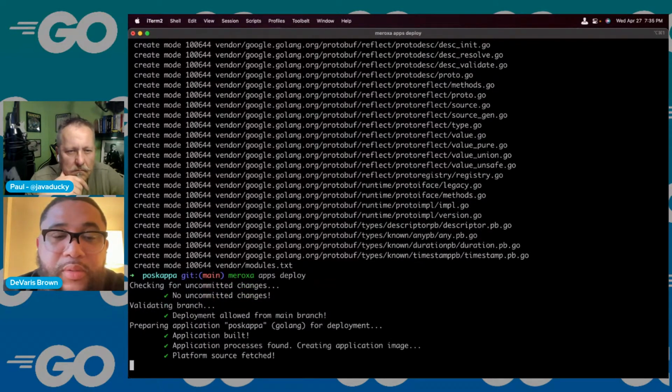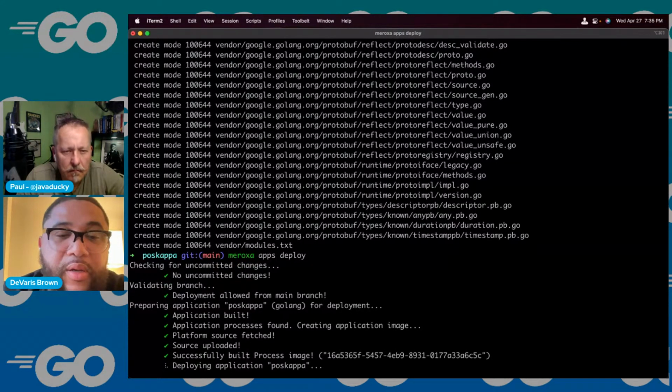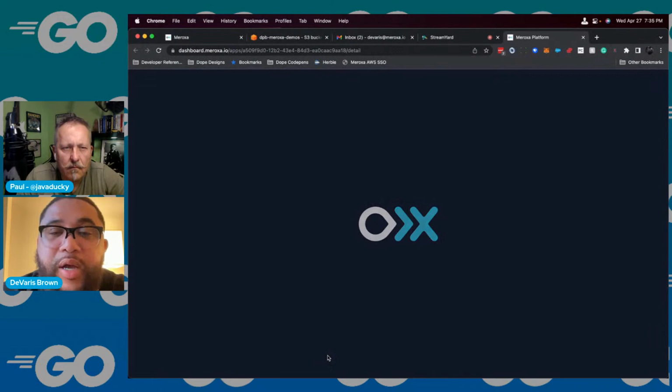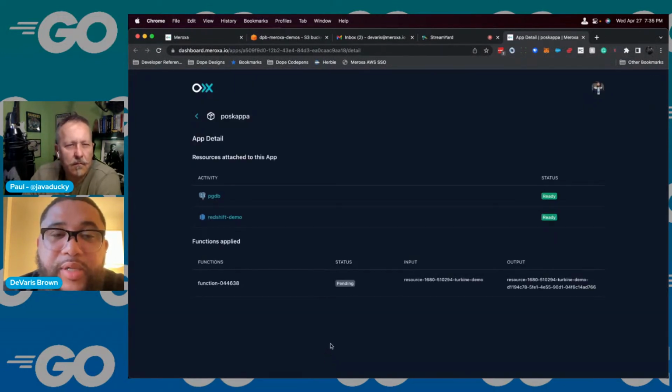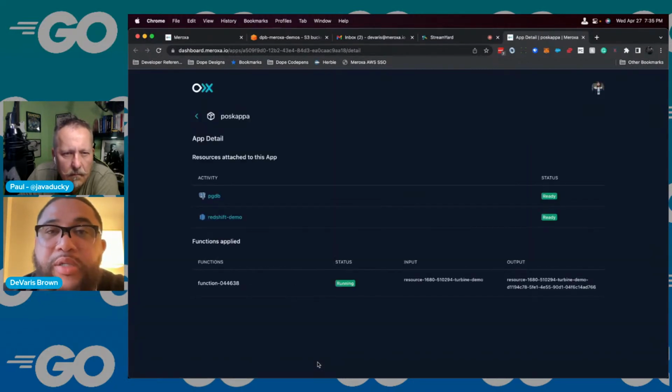All right, building this. Got the source. Cool. Building a process image. So we're using the local Docker instance to run and build this stuff. And application is now deployed. So I can go look at this on my dashboard. And as you see, we are wiring up all of these things. Remember, I said it creates that DAG and reflects the function out and all that type of stuff. And we should be good to go.